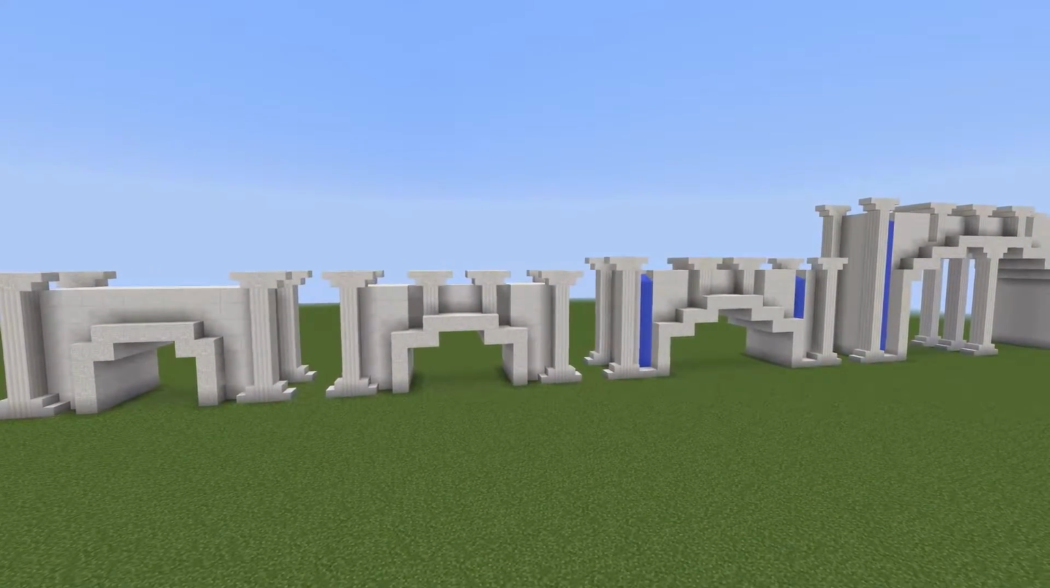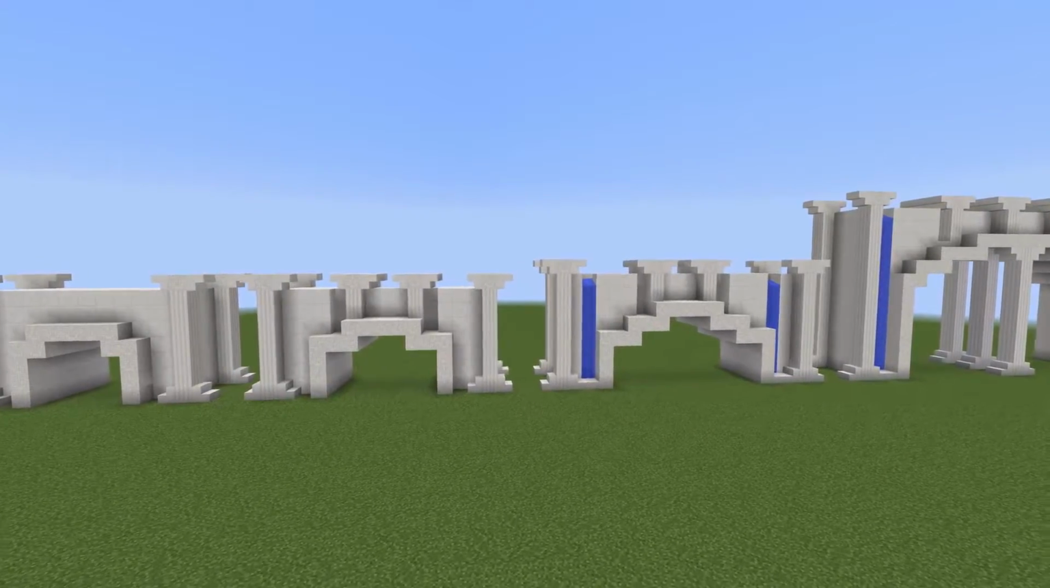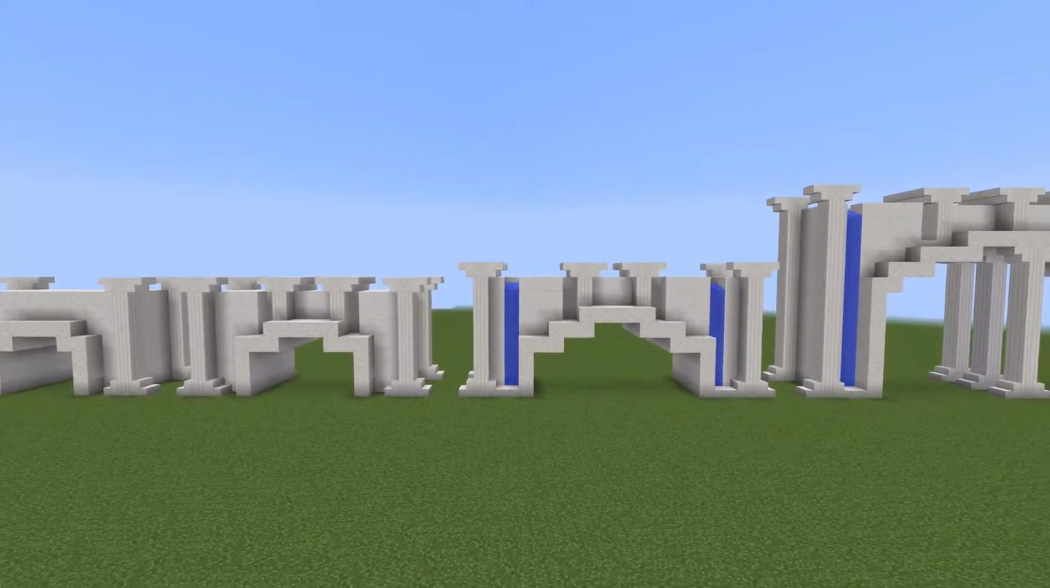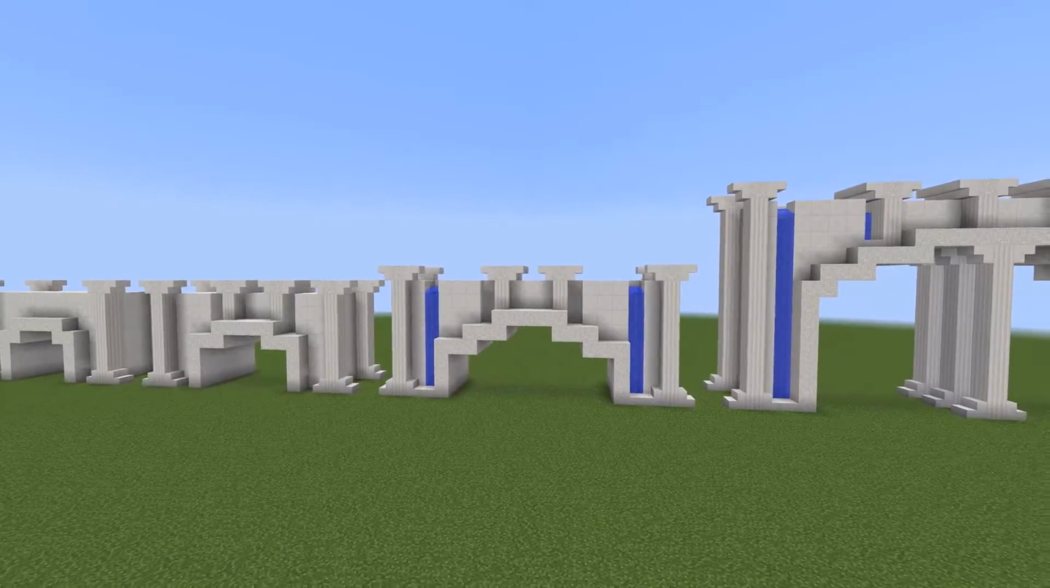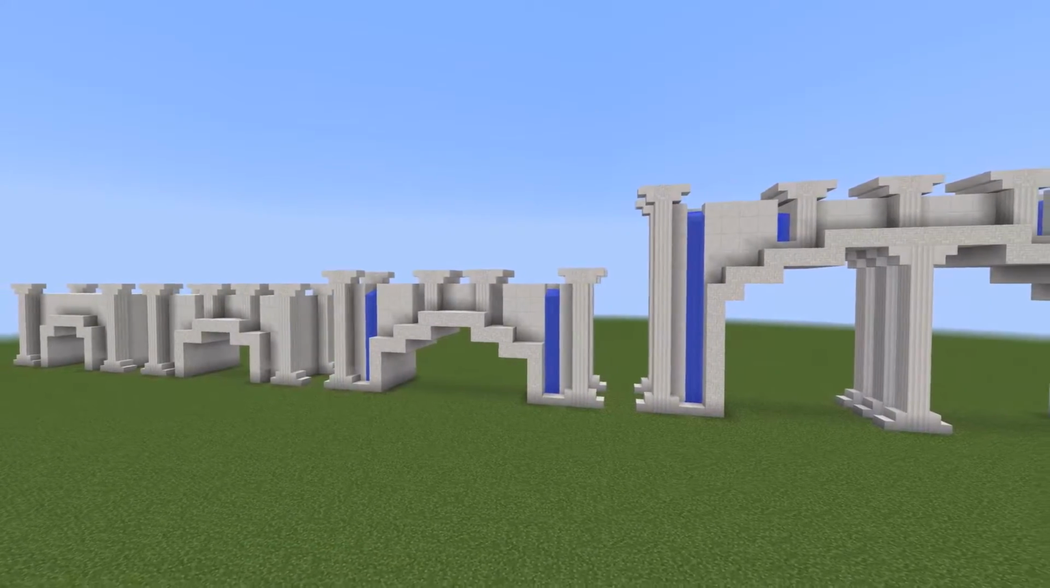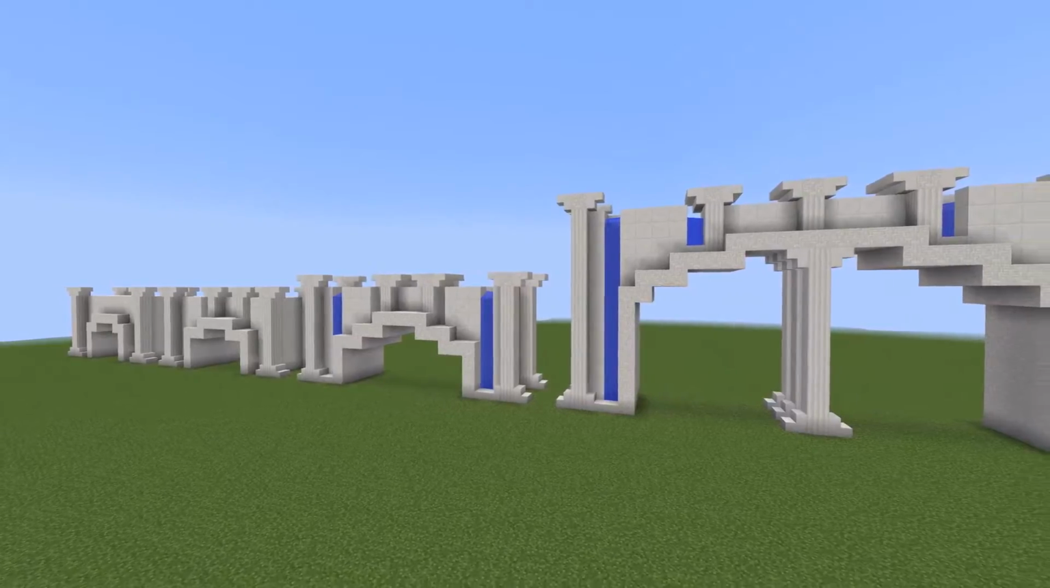Also, something you can do for any of these arches is raise the sides of them like I did here, and then just use that shape on top, if you wanted a taller arch, or if you wanted to use these arches for bridge designs.